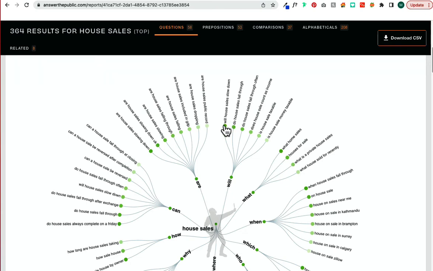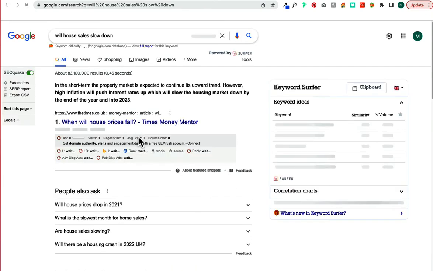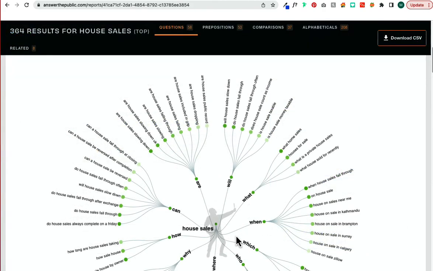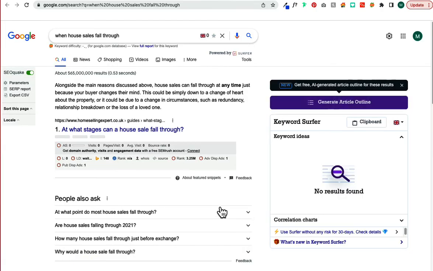Now, what you can do is you can click on that and it will go to the topic that was highlighted in that. Same thing here. You've got when house sales fall through. And that's a very topical area. We've all bought a house. We know that's something that can happen. And it gives you an idea of what are some of the main reasons that house sales fall through.